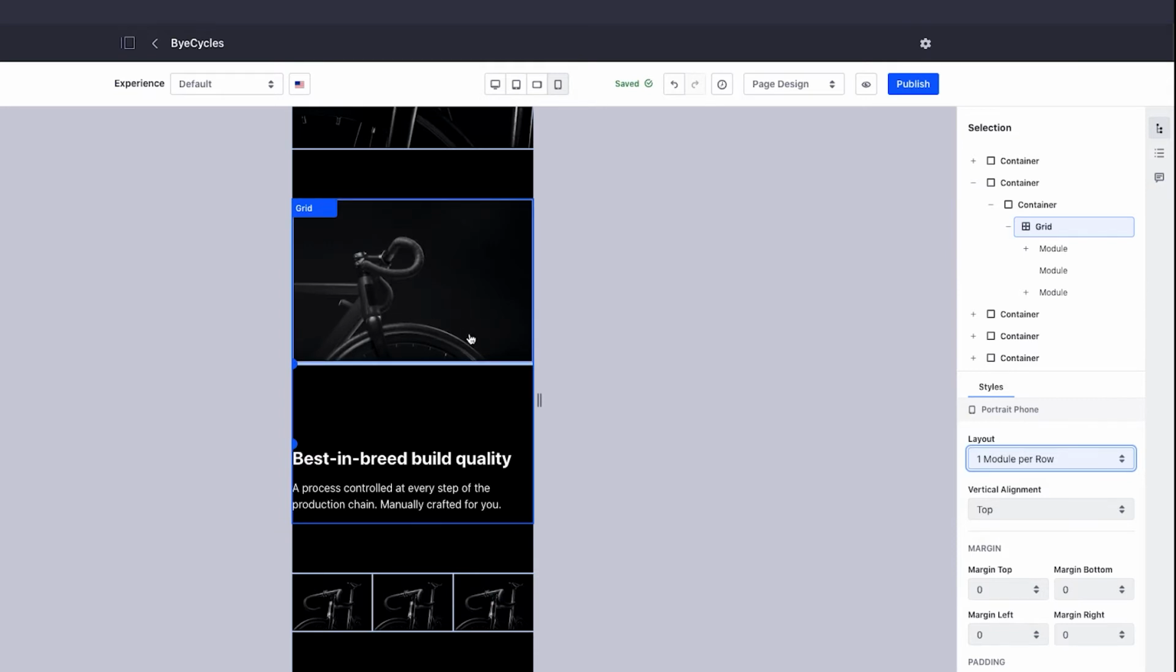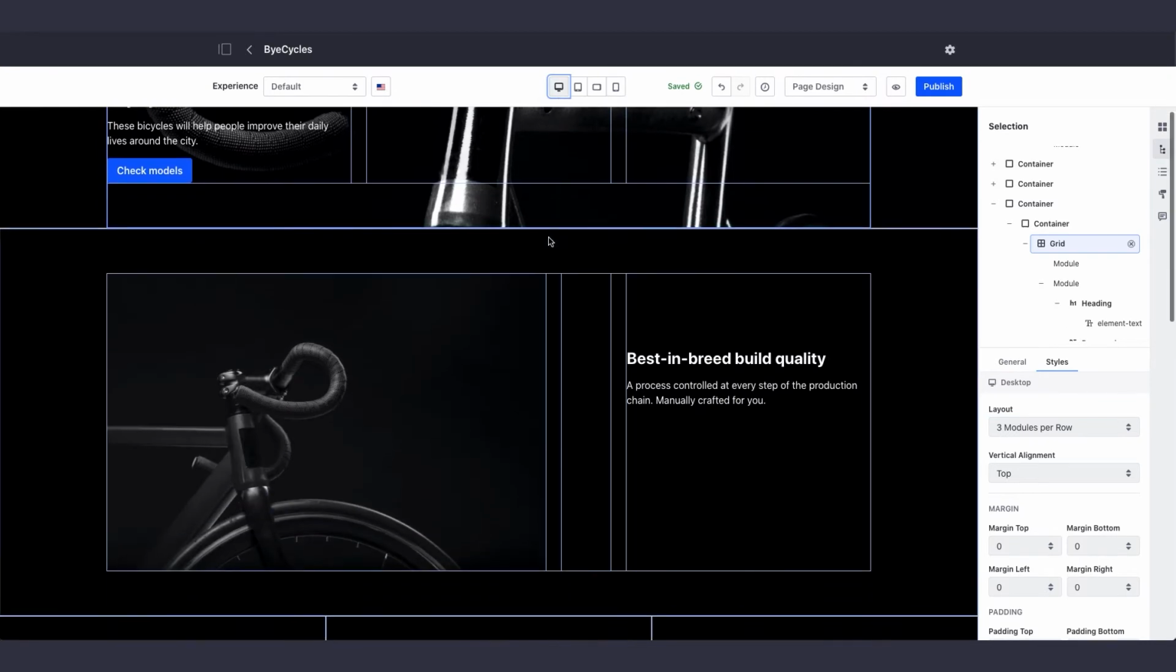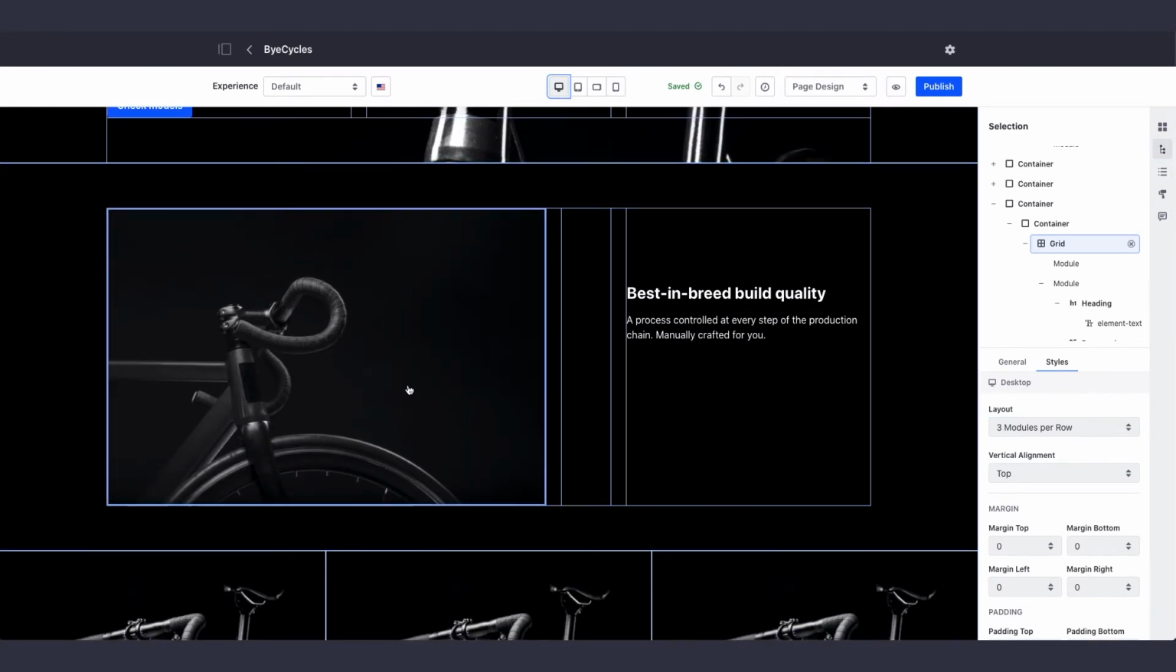Now if I return to the desktop view, you can see that the original layout hasn't changed. Each aspect can be configured and customized independently of the rest, ensuring the best user experience across all devices.